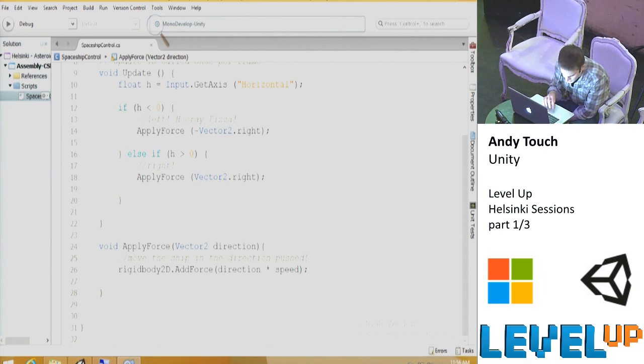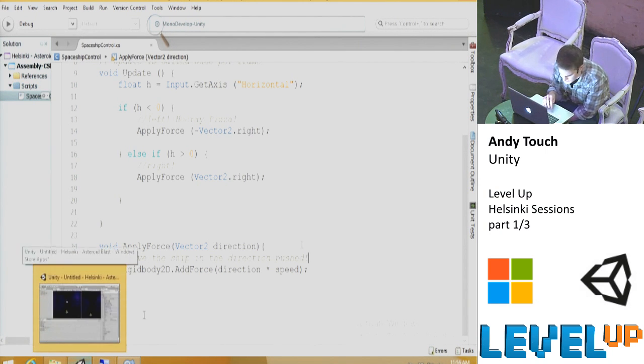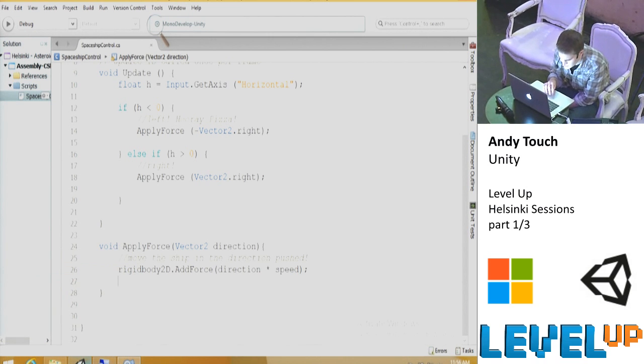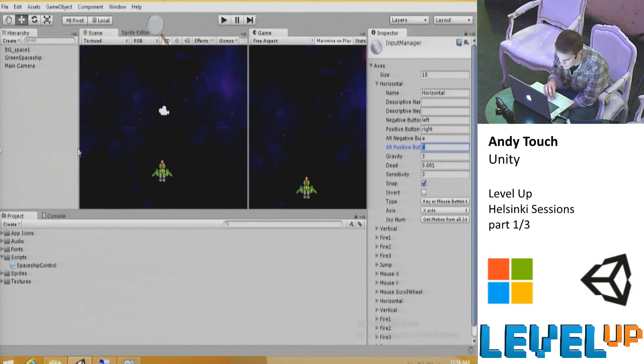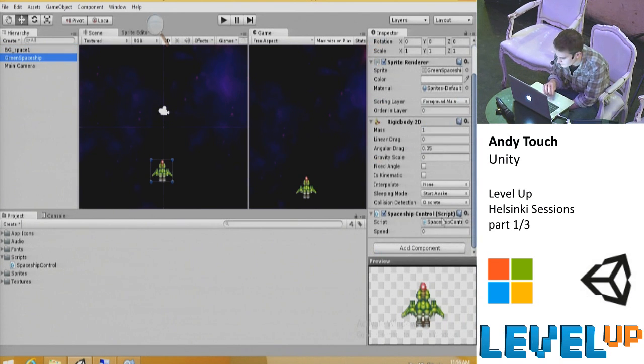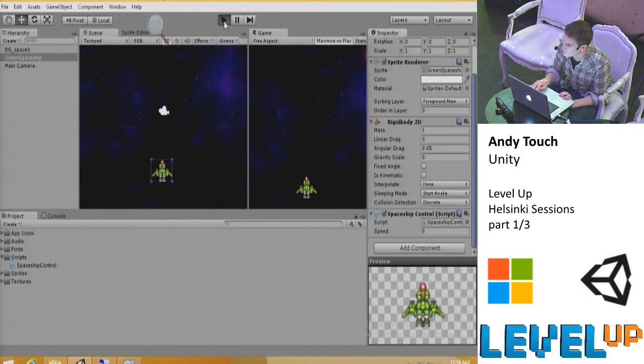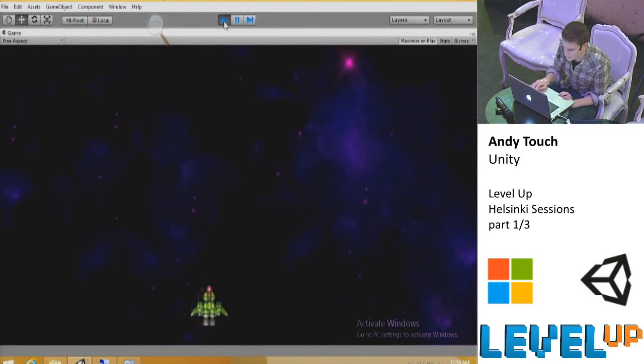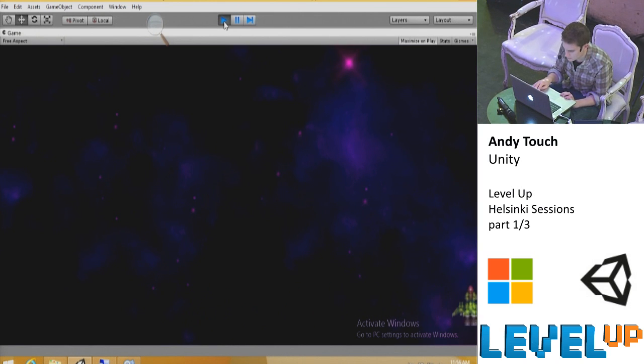I think the sweet spot that we found yesterday for the speed was something like 5 or 6. I'm not sure. Let's have a look. So now what we have is, if I push left, it's going to apply a force of 5 to the right, or left, oh god.